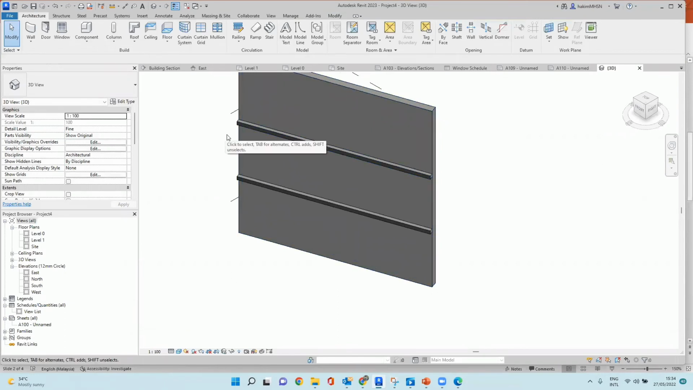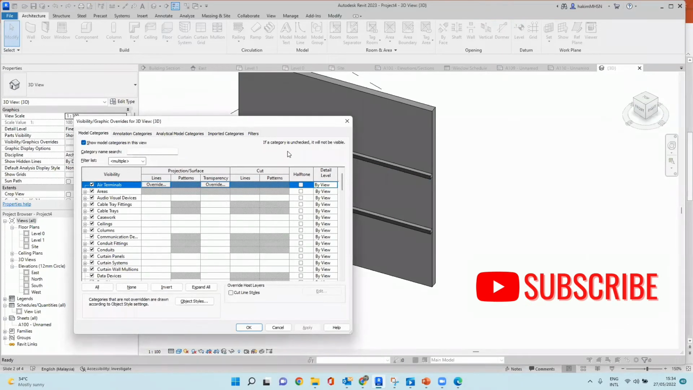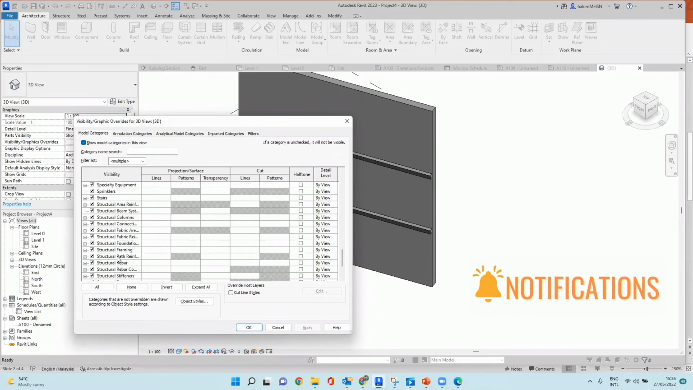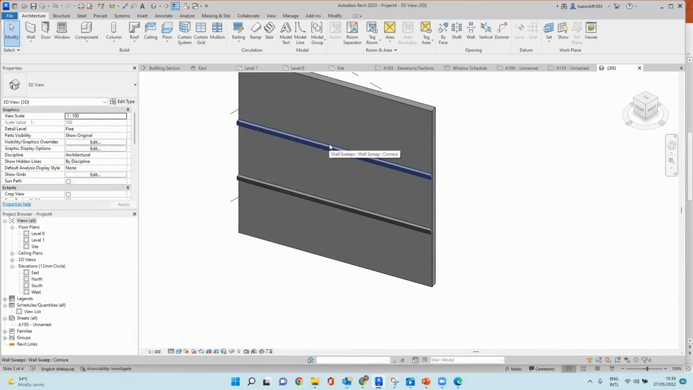In the previous version, this will inherit the category wall, but now it is divided into its own subcategory, similar to what we talked about with the floor split lines. If you go to walls here, there will be a wall sweep.